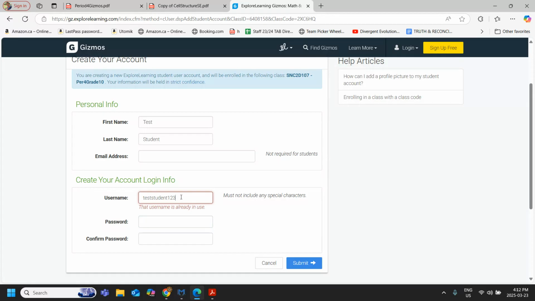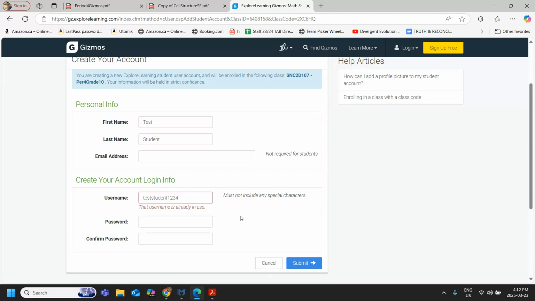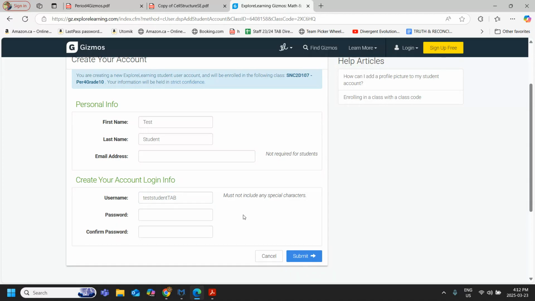Let's put test student 1, 2, 3, 4, money. Cannot have special characters. Already in use. 1, 2, 3, already in use. Let's see. Test student tab. Not in use. Okay? So test student tab. I'm just going to make that my password as well. So test student tab is my username and it's my password. And I'm going to submit.